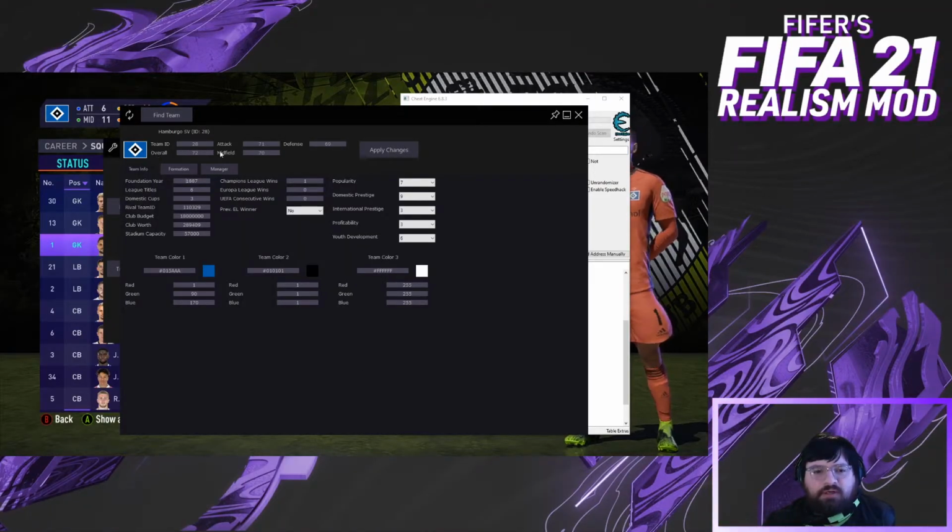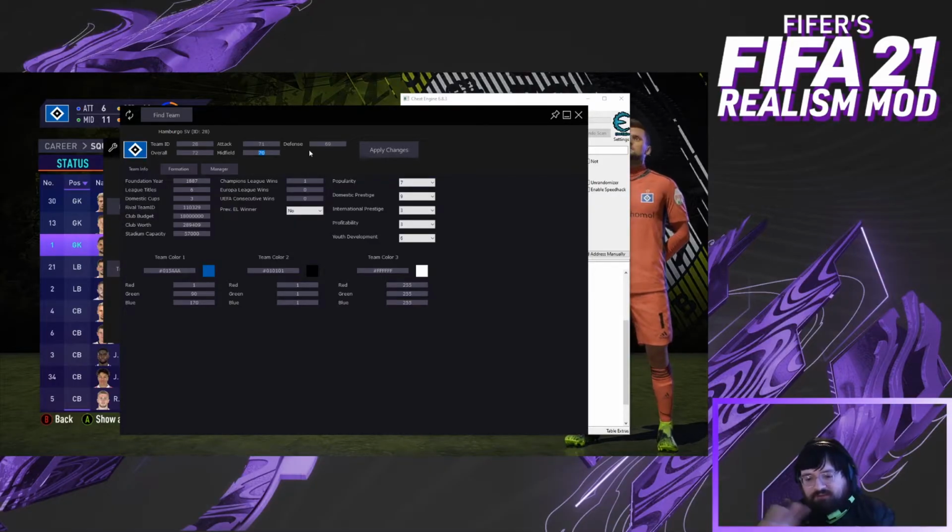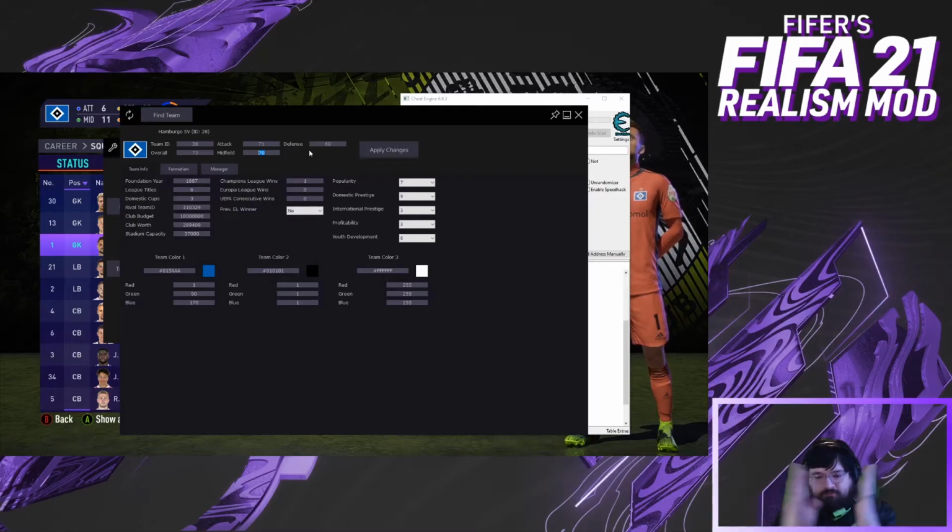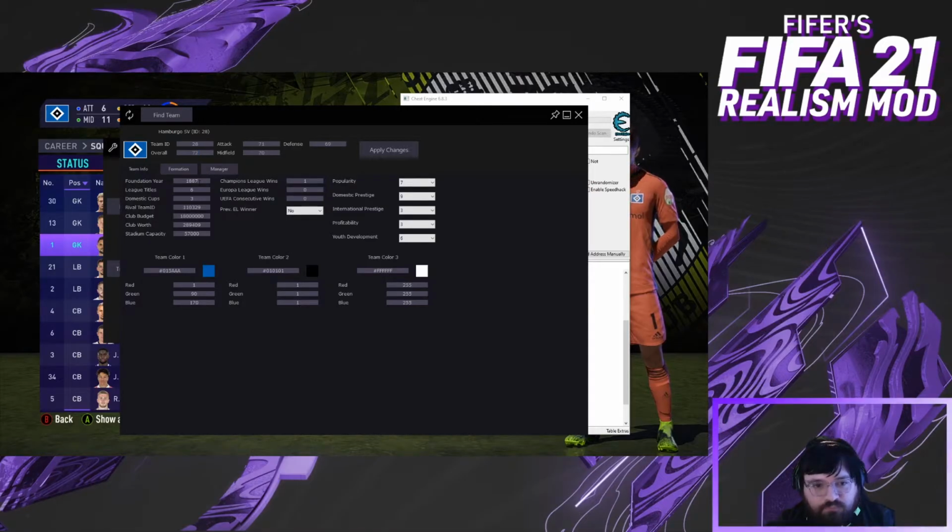At the top, there's overall attack, midfield, defense. These are the star ratings that you see. Like if you're in kickoff, every team has a star rating from 0 to 5 stars. This is where this information comes from. You could change the foundation year. You can change how many titles you've won. You could change your rival. You can change your club budget.